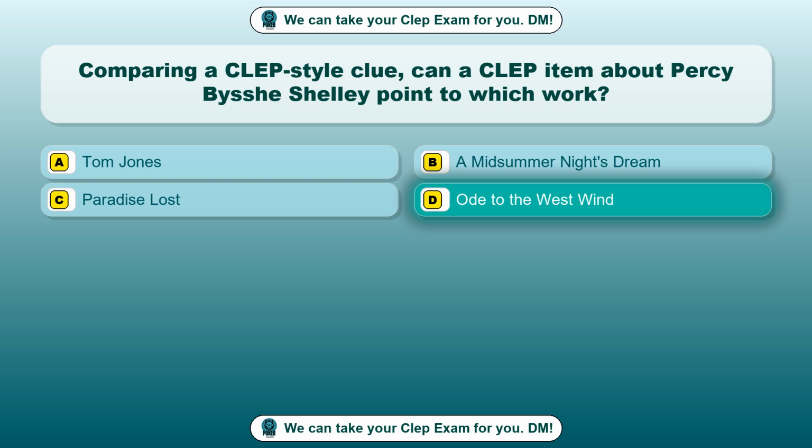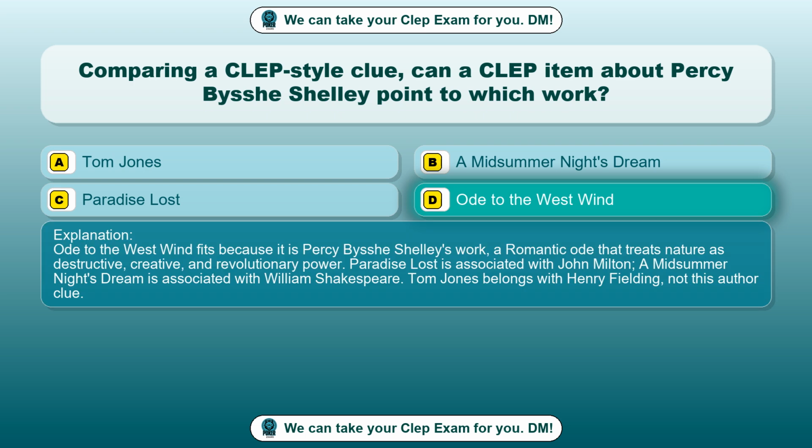Ode to the West Wind. Ode to the West Wind fits because it is Percy Bysshe Shelley's work, a romantic ode that treats nature as destructive, creative, and revolutionary power. Paradise Lost is associated with John Milton. A Midsummer Night's Dream is associated with William Shakespeare. Tom Jones belongs with Henry Fielding, not this author clue.